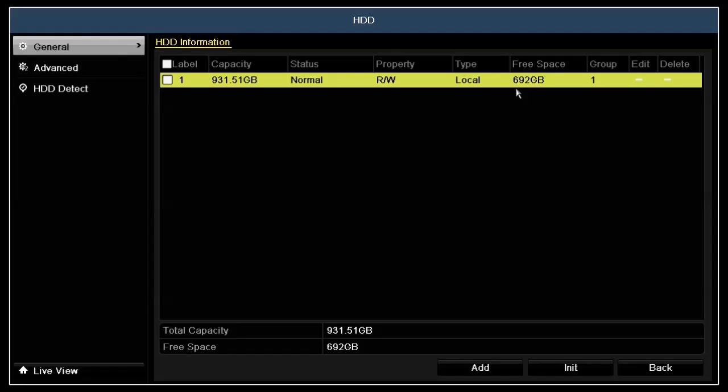Here too, you can also erase all video data from the HDD by reinitializing it. Just check the box for the HDD you want to initialize, and then click the init button. It can take several minutes to initialize an HDD.